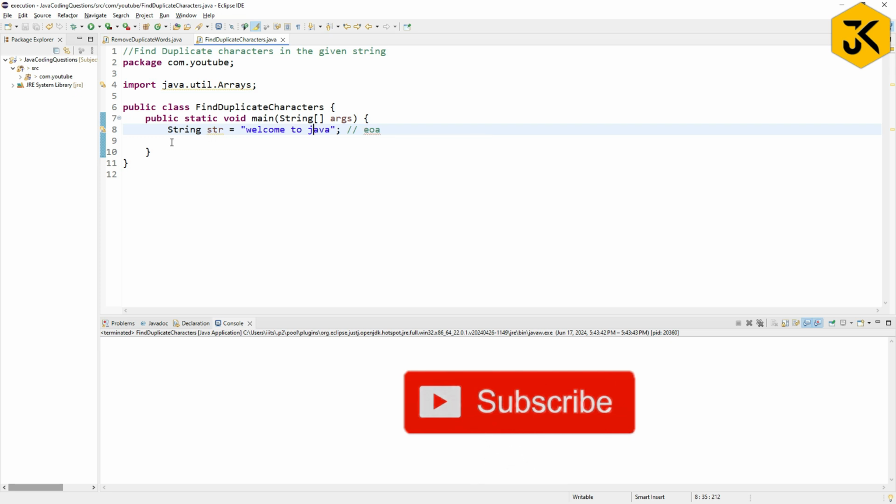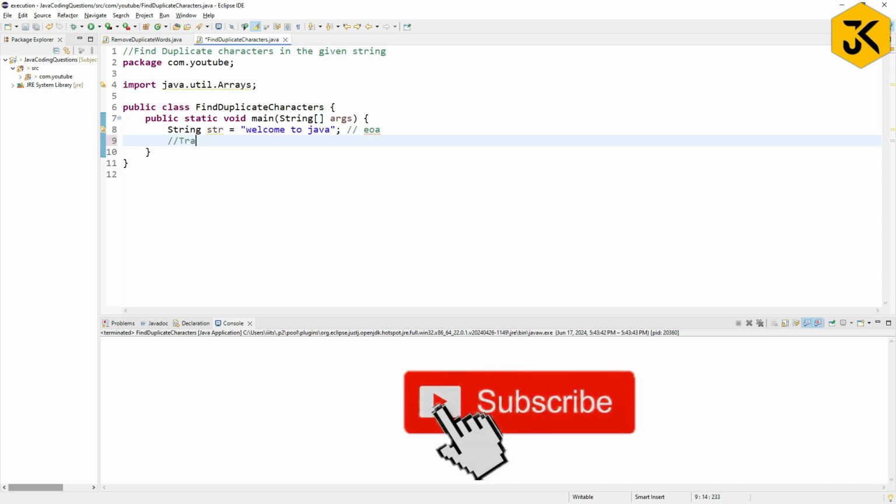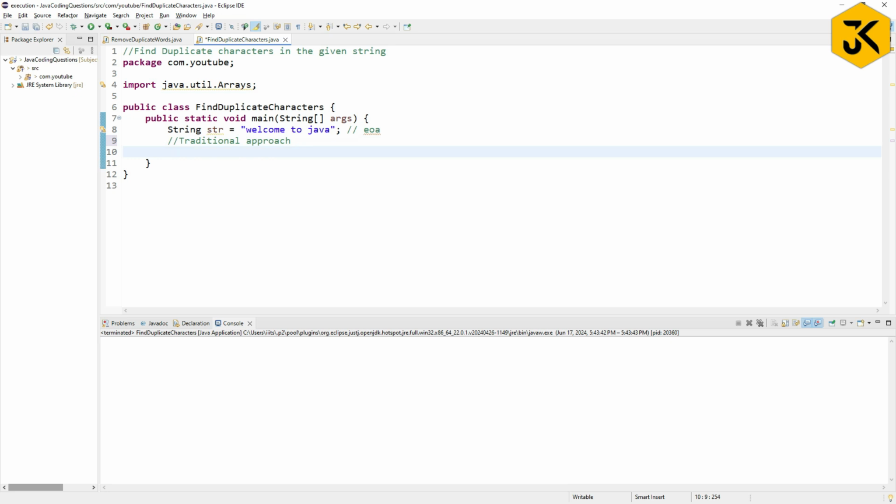We have seen a similar requirement earlier through the traditional approach, right? Traditional approach means I simply traverse over the entire string and try to find out the duplicate characters. Now in this particular video, we'll use the concept of streams. Streams are very helpful in order to reduce the number of lines of code. So I will try to convert the given string into a stream.